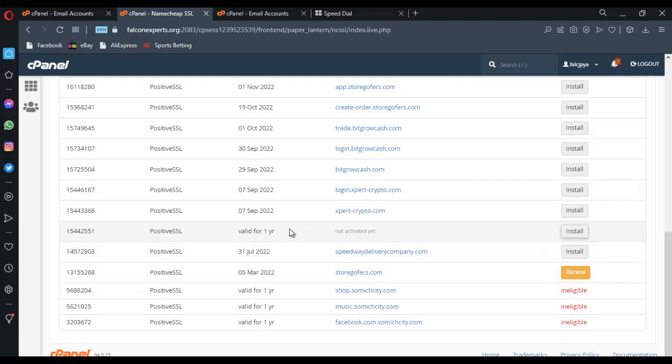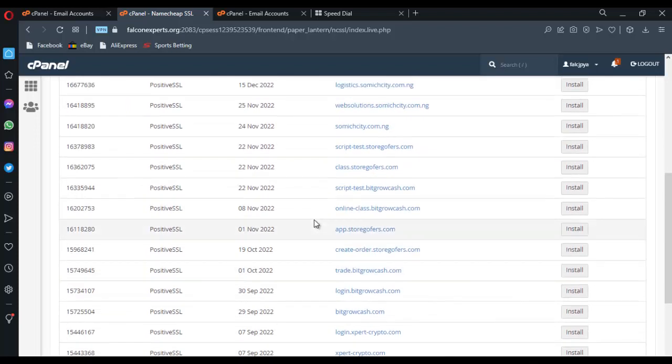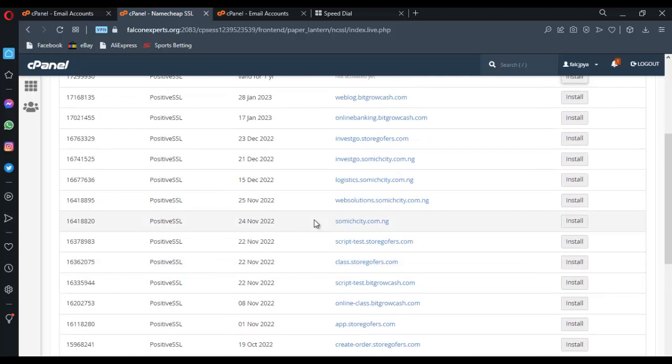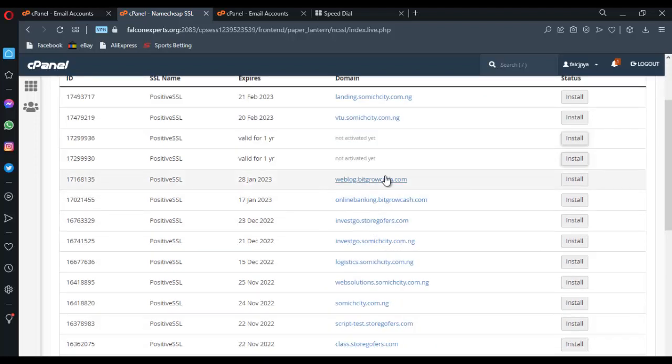So let's look at the ones that are not yet expired and are not active. Alright, so let's look for one. This one is going to expire by 2023 and I'm not using this landing page anymore. So let's see what happens when we click on install.